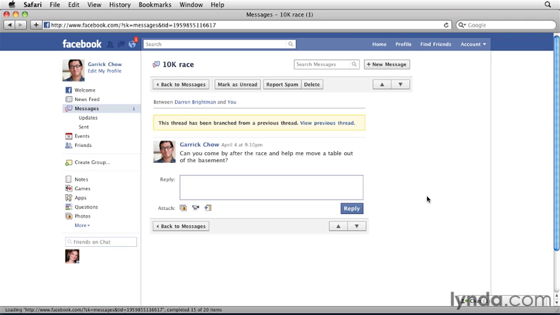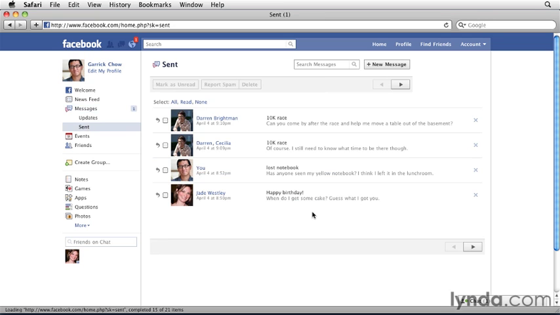And it tells me my message has been sent, and you can see this thread has been branched from a previous thread. So it might be a little confusing trying to figure out to whom you sent what message, but again, you can always go to Sent under Messages, and here you'll see individual listings for each reply you've made to individual people. That way you can easily review what you wrote and who received it.